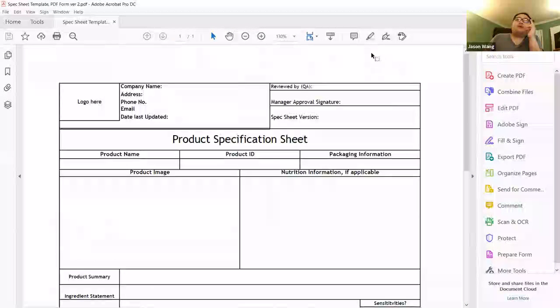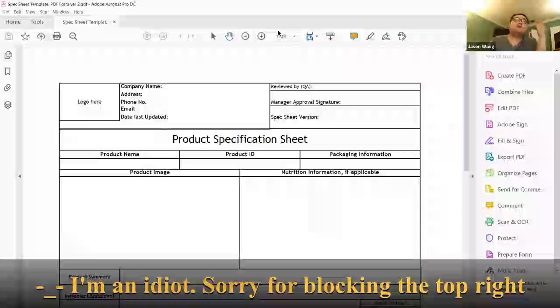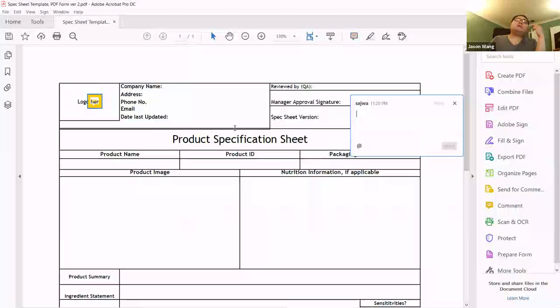So if you are working with more than one person on a particular PDF, and you want to leave comments behind, like questions or comments, just use this comments tab right here. So let's say your teammates are coming up with a logo picture, and you want to say what kind of logo you want. Use the comments tab, click on the logo image here, and let's just say, hey guys, I want a picture of a squirrel here, or something like that.